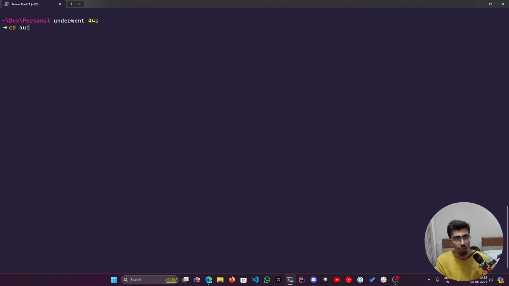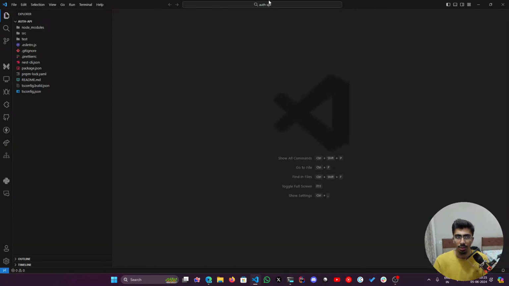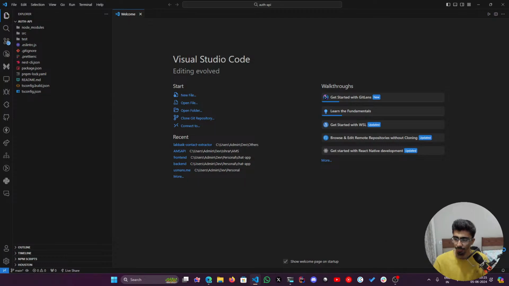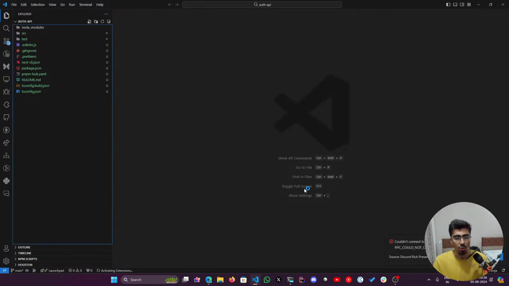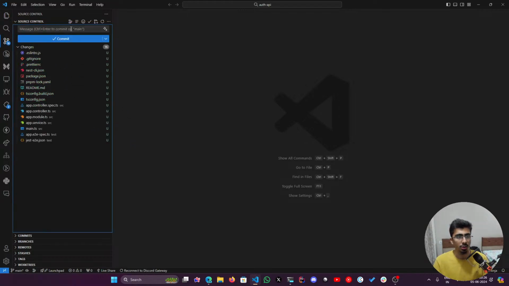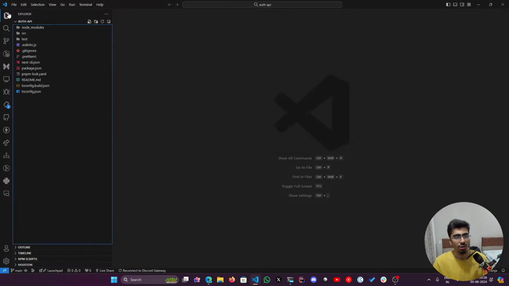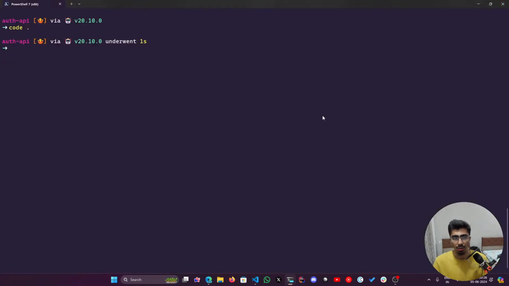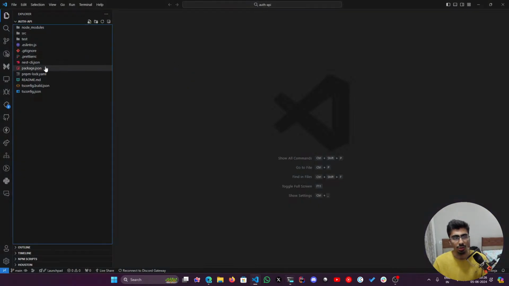So let's cd into auth API. Let's open that up in VS Code, our most favorite code editor. There's going to be little front end in this one. Let's have an initial commit. Okay, let's keep this open because we are going to use this terminal.